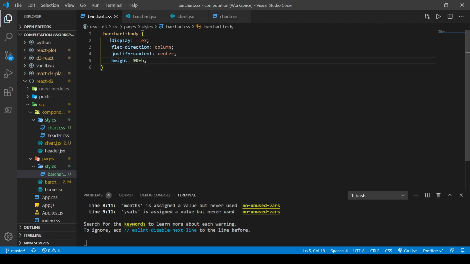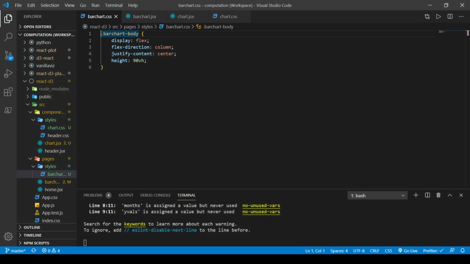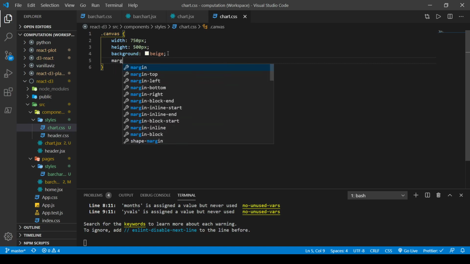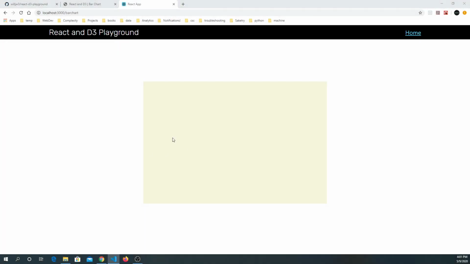Okay, so if you take a look at your page now, it's moved down to the center of the page for the most part, but we need it moved over horizontally as well. So that means we can just go over to our chart.css component and use margin auto. Okay, and that moves things over, just like that.